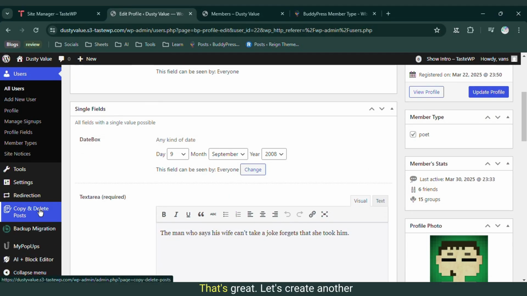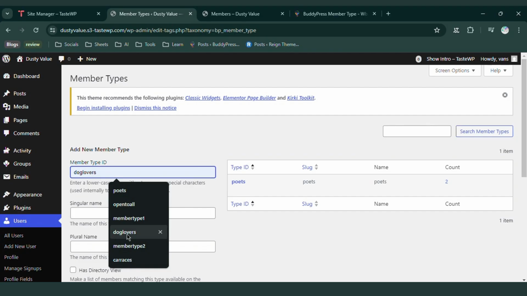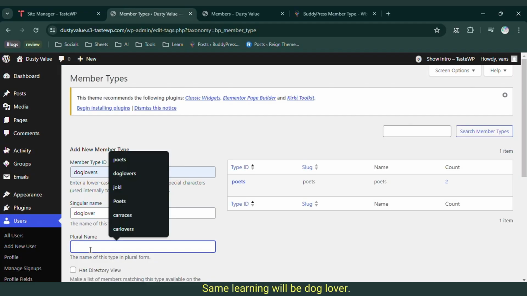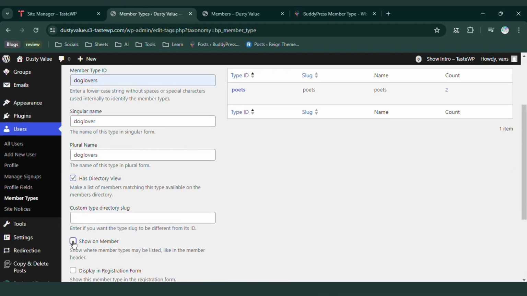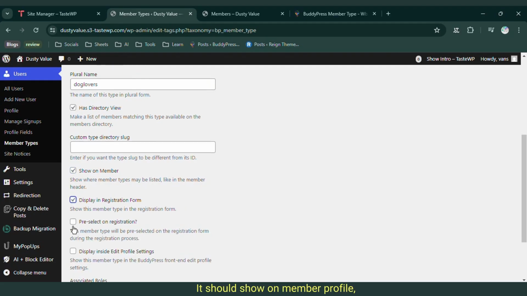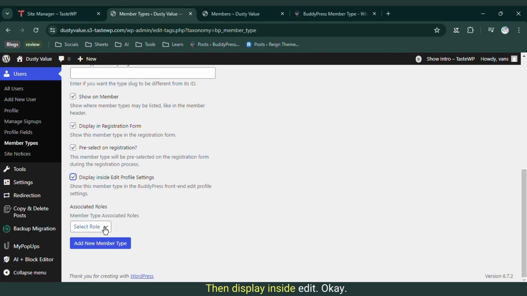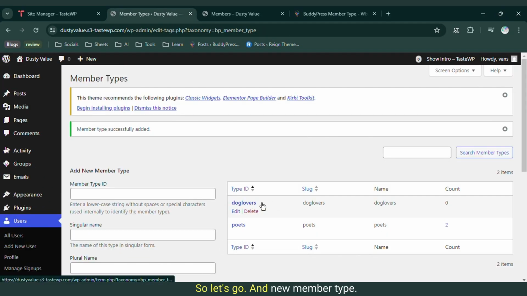That's great. Let's create another member type, add the same user to that, and see if it's allowed in this particular category. Member type, we create, let's say, dog lovers. Singular name will be dog lover, plural name will be dog lovers. It should have a directory view, and show on the member profile, display and registration. Pre-select in registration also, everyone should be a dog lover. Then display inside edit. We can also select an associated role. Say we have a person that's an author, and we can allow only that role to view and select the particular category in his profile. So let's add the new member type, dog lovers 0.